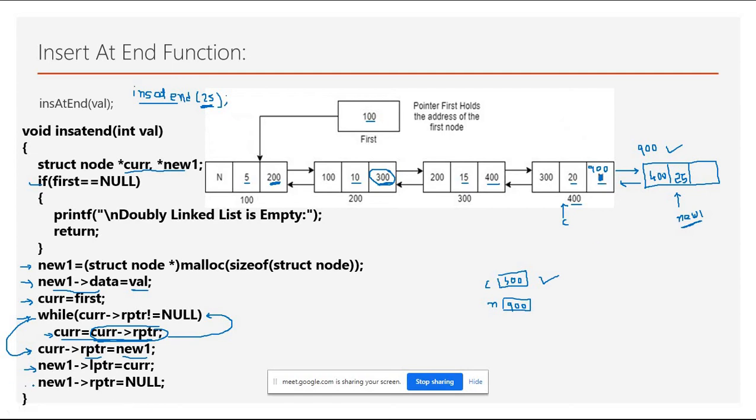Finally, what we need to do is, we know that we are inserting a new node at the end of the linked list, and whatever the last node is there, its rptr has to be null. So what we are doing is, we are just writing new one point to rptr is null. So here we are just keeping null, right? And in that way the new node is inserted at the end of your linked list, right? So the functionality is quite simple. Okay, fine.